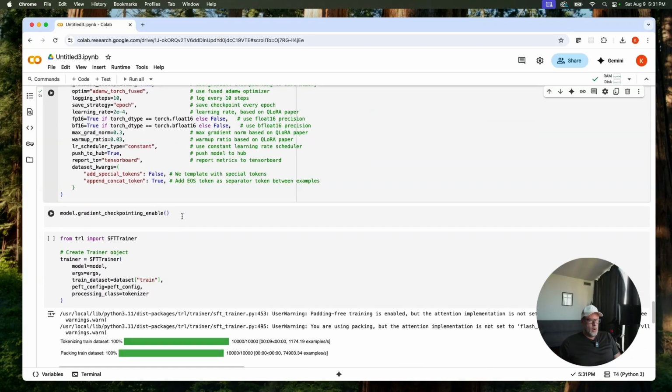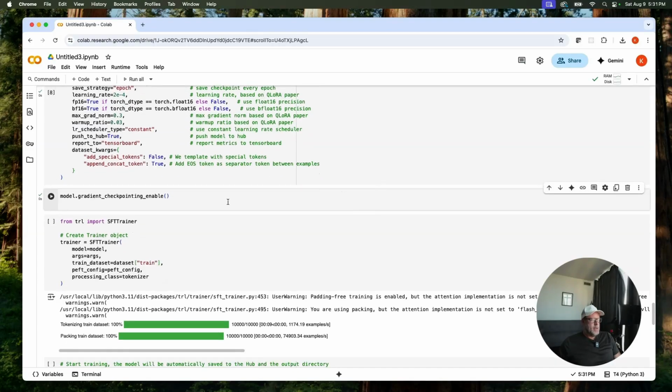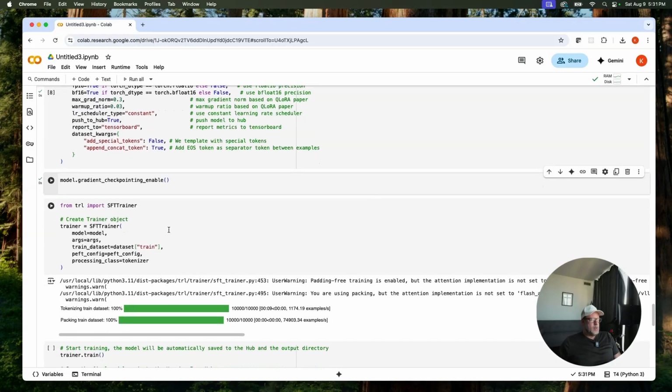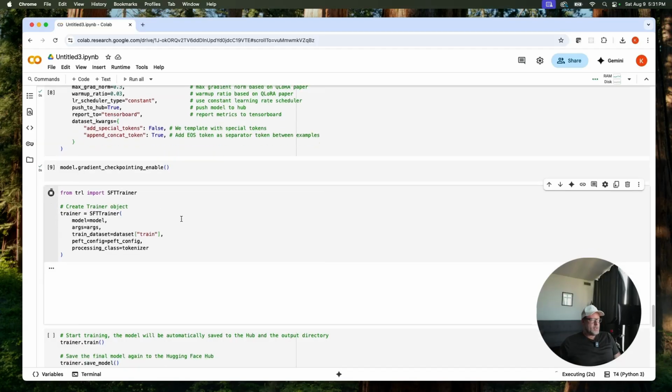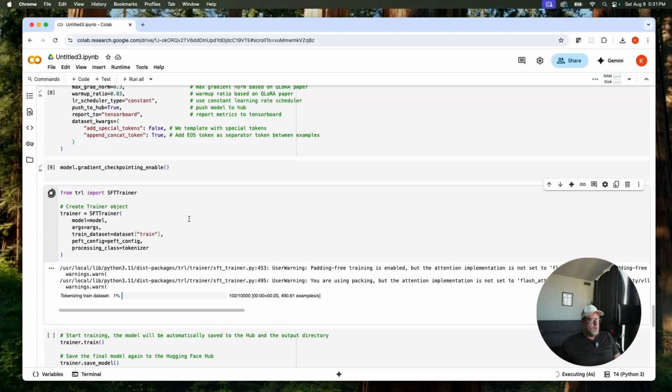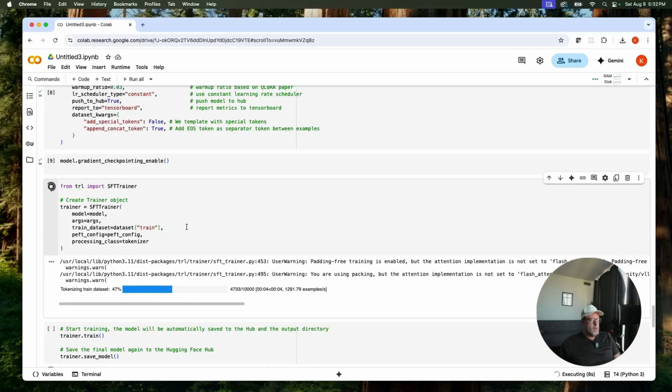We are good there. This is another thing I read up on in order to save on memory. Try running this. And now we should be able to define our actual trainer that will do our supervised fine tuning for us. So let's go ahead and run this. Hopefully this works. Yep, it is initializing. That's great.